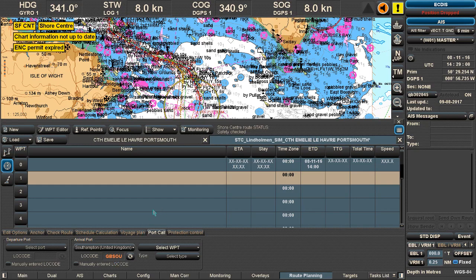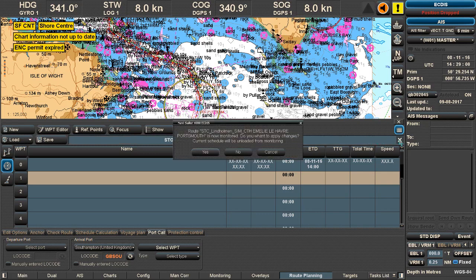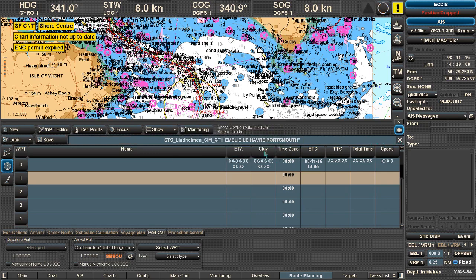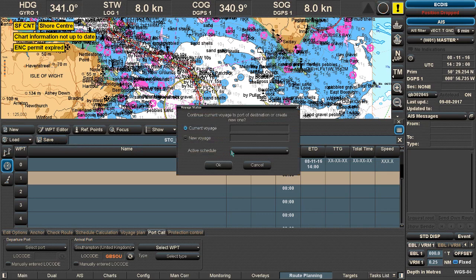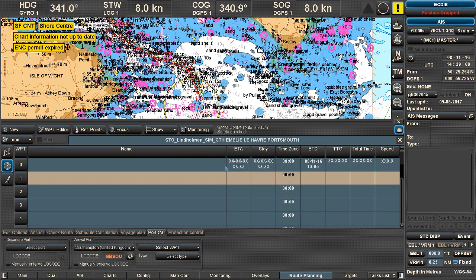So basically, we have now a route which is monitored, red, whereas our old route is still presented in brown. Now, for route planning, good seamanship is to close these two, both of them. Oh, I haven't saved that one yet, so I save it again. Current schedule, yes. Active schedule, Le Havre Portsmouth, asking me again. Okay. And it says it again. That's probably because I made some mistakes there.